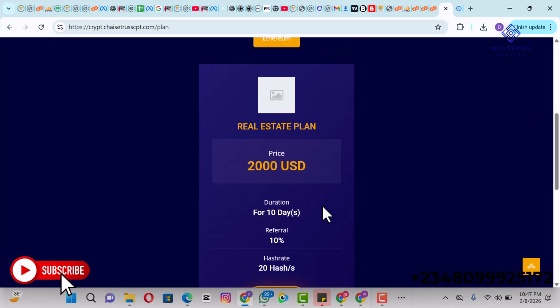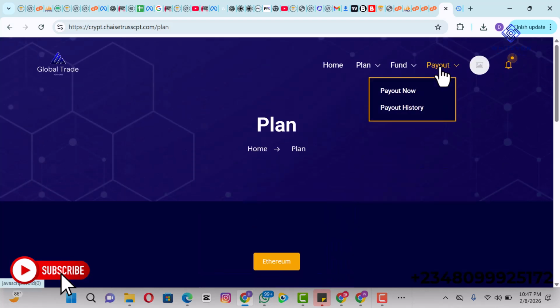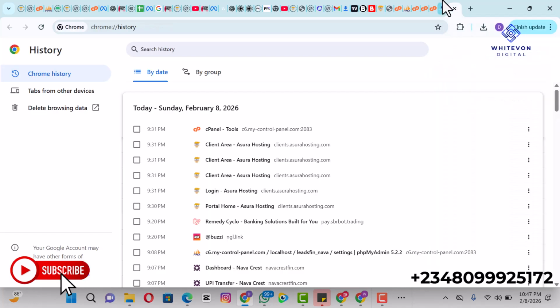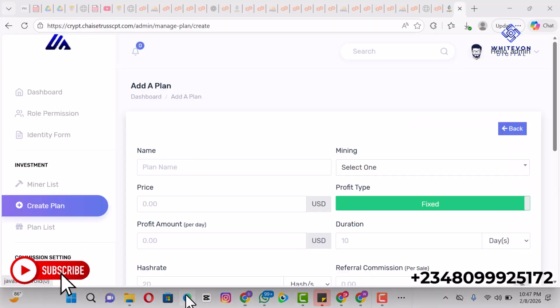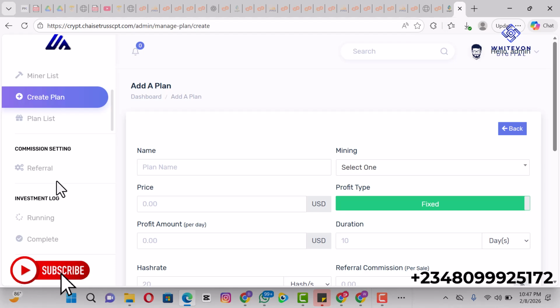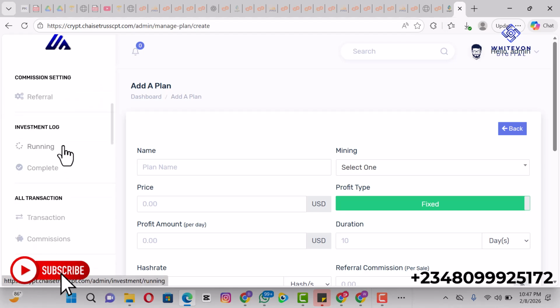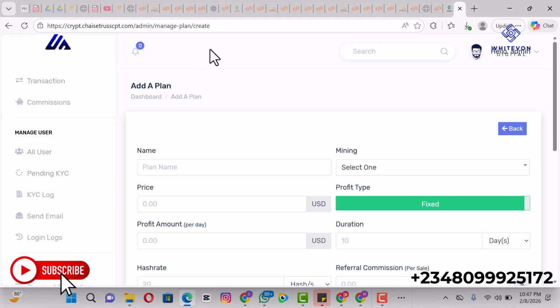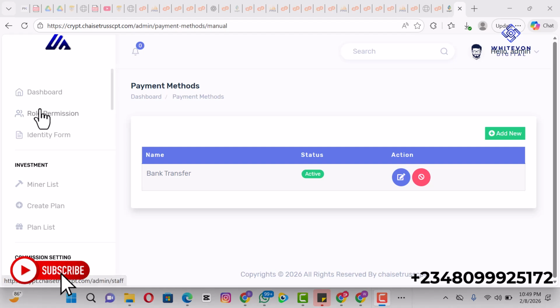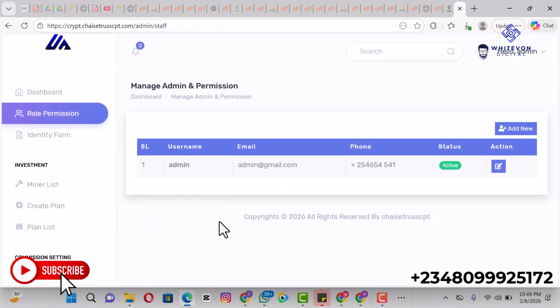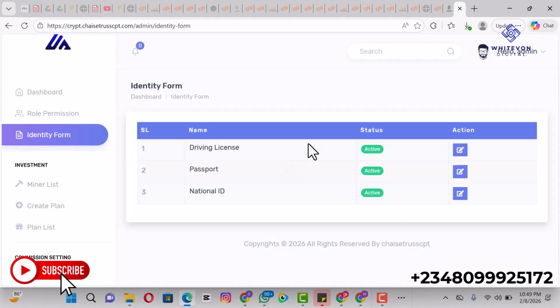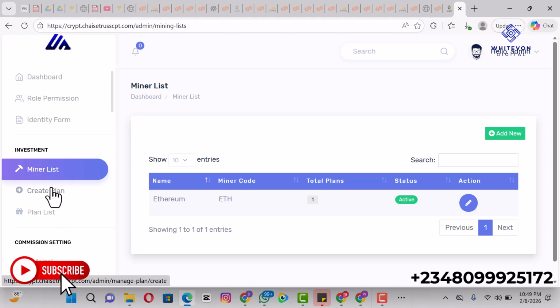So this is basically how it works. And then I'm just going to come right to the admin dashboard right here. All right, so right here we have role permission. This is basically an interface whereby you can manage your roles. Right here we have identity form, basically these are for KYC. We have the mining list, which I just showed, and create plan list.